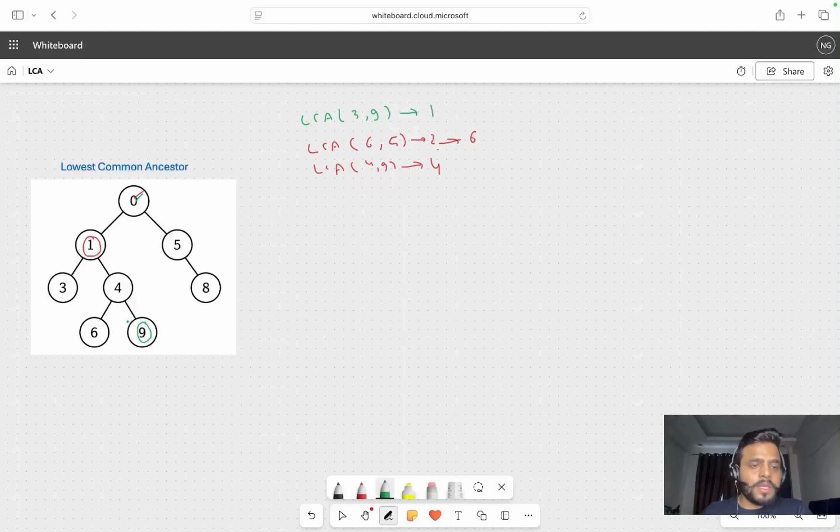In this case, what are the ancestors of 9? 9, 4, 1 and 0. What are the ancestors of 1? That is 1 and 0. Here again, as you can see, this was, let's say, P, this was, let's say, Q. Here Q itself is a descendant of P. In this case, the answer is going to be one of the nodes, that is here P, that is basically 1. So the LCA of 1 and 9 is going to be 1. Okay, now let's see how we are going to solve it.